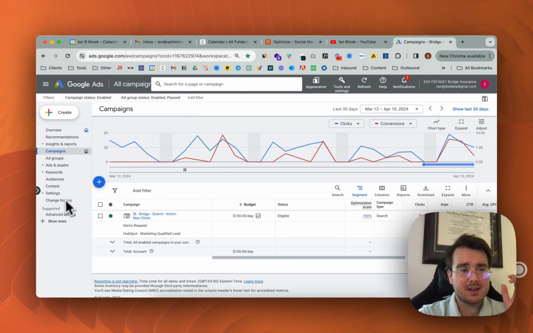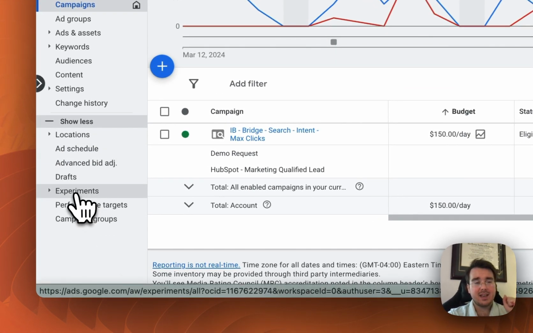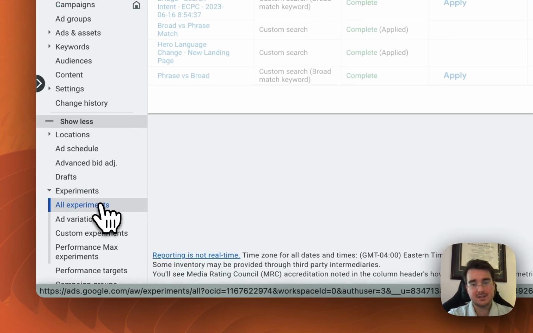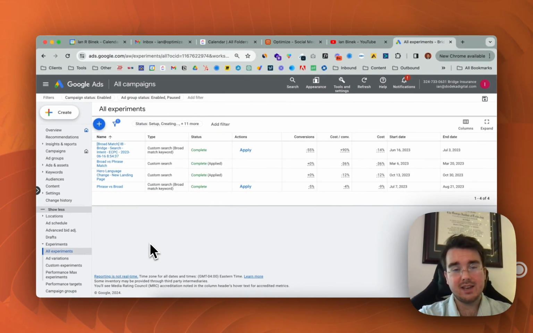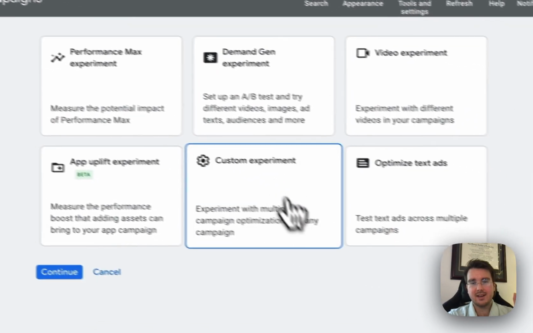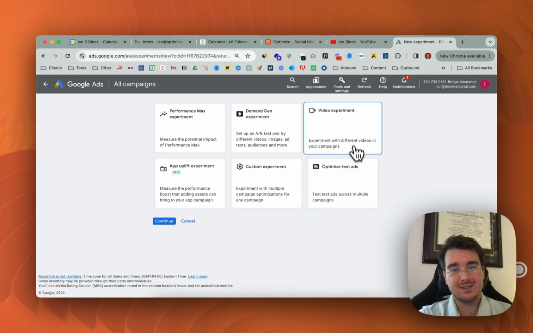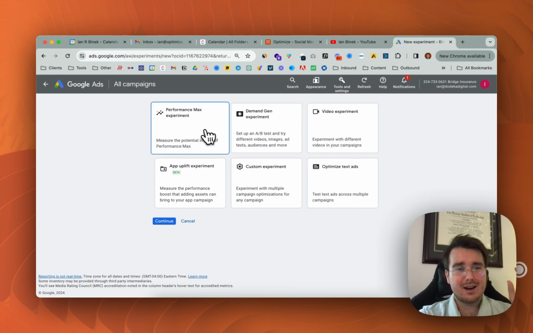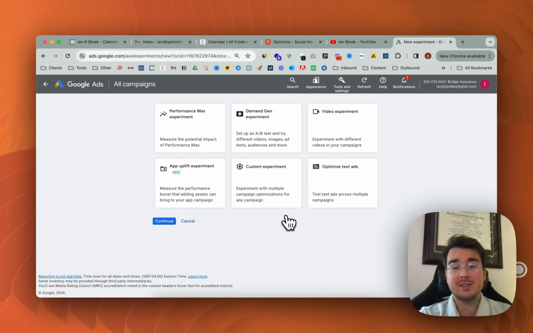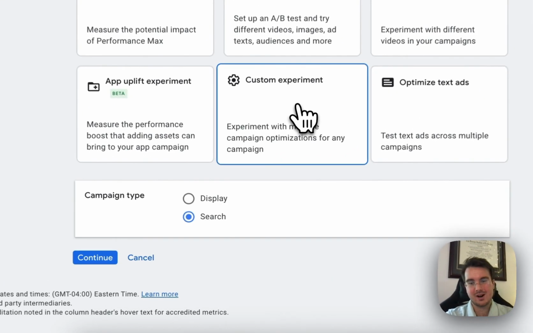As you can see, we're in the campaign manager. Let's get into experiments. So experiments is down here in the bottom left, and I'm going to click it, and I'm going to click all experiments. Now, the way this can be done is to create a custom experiment. So we select this blue icon, and as you can see, there's a lot of different options here, but a lot of these are very niche, like a video experiment, demand gen experiment, performance max experiment. They're all very niche experiments that Google Ads provides. But if you know what you're doing, and if you're following this tutorial, then you will know what you're doing, then you're just going to want to select custom experiment, and I'll show you why in a second.